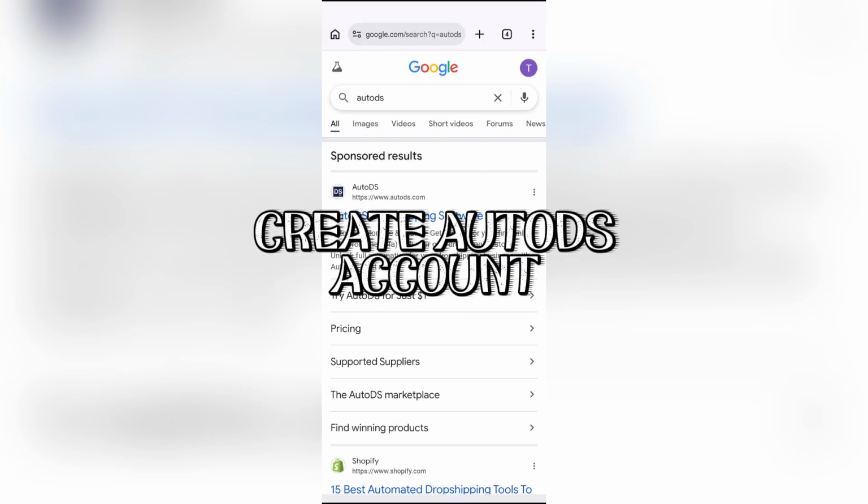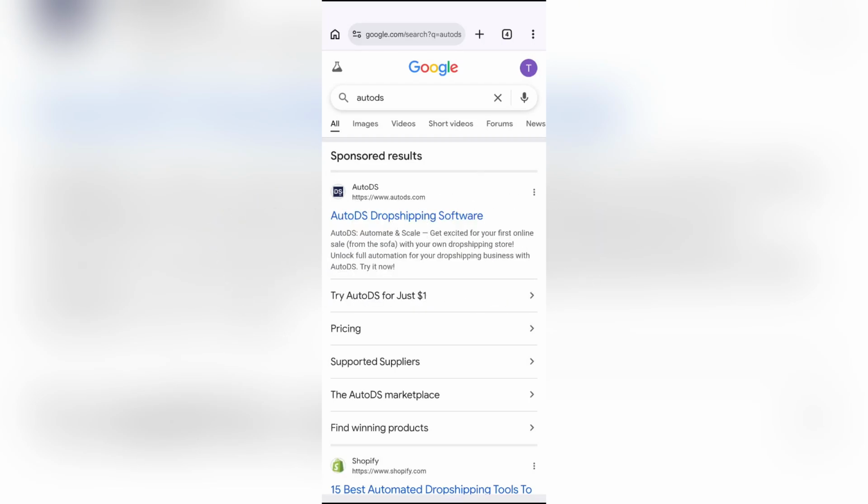How to create an account in AutoDS. Now if you are a seller, AutoDS is gonna be very helpful for you to connect platforms and sell your items. So in order to create an account, just simply open your browser and search for AutoDS.